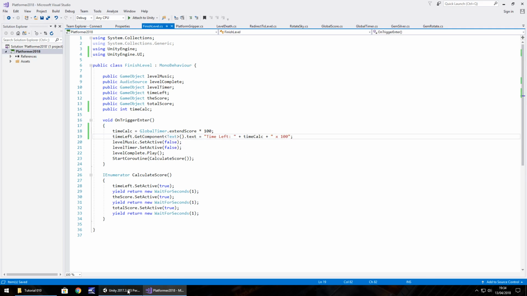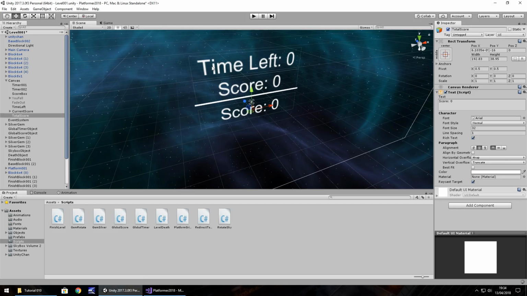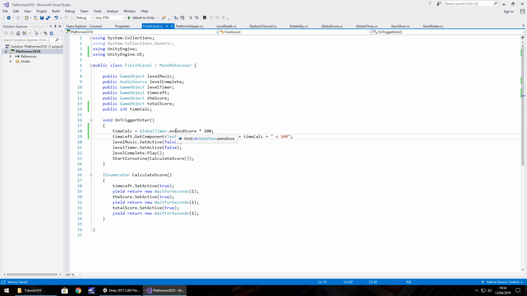So what's going to happen here is this object is going to say time left and then however many seconds x 100, which is pretty much times by 100. Although I have just noticed, because time calc is actually the calculation already, we'll change this bit that says time calc, because I'll display the actual seconds instead. So that should be global timer dot extend score, then multiplied by 100.